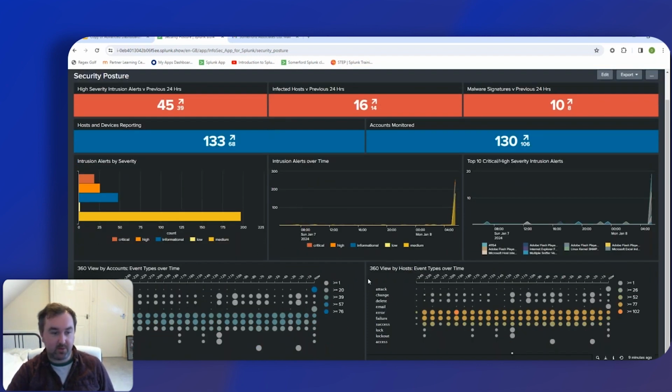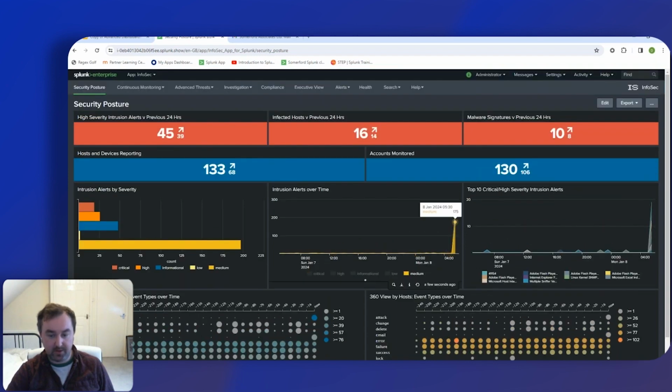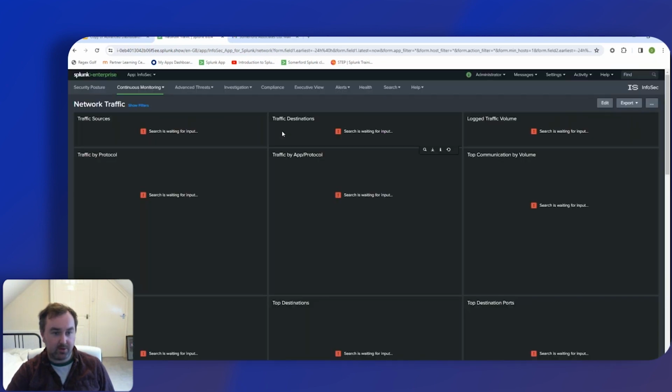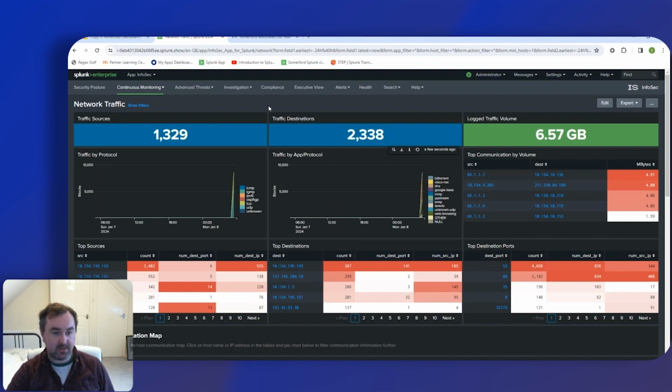Like I said, a number of different visualizations, bar charts and graphs here. We don't have so much information in this because it's a demo environment, it's just been spun up. Going through to the network traffic dashboard, this is a good one to look at. This is the one that really tells the story of this environment.